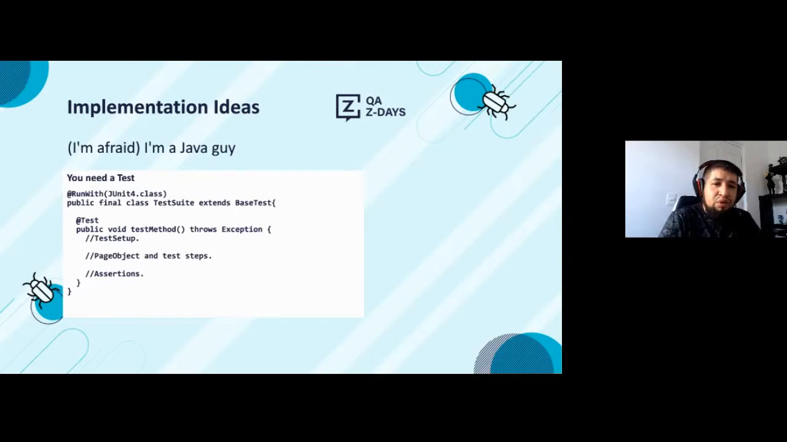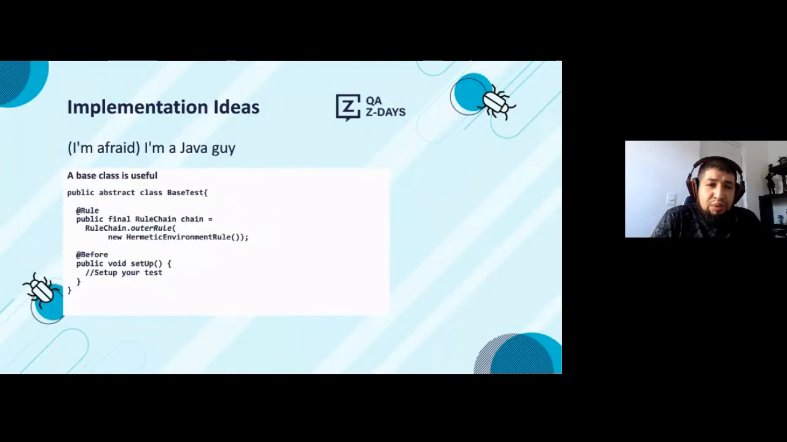You will have to create your tests. I guess that's pretty straightforward. It will be useful if you create a base test, and in your base test you will have the option to create a rule, a JUnit rule. With the rule, you can create some specific actions that can execute before your whole test suite.